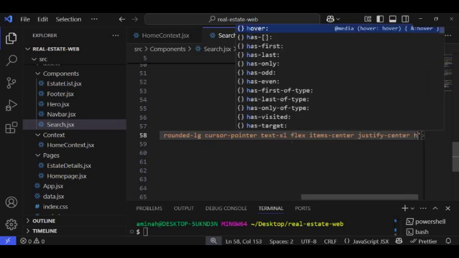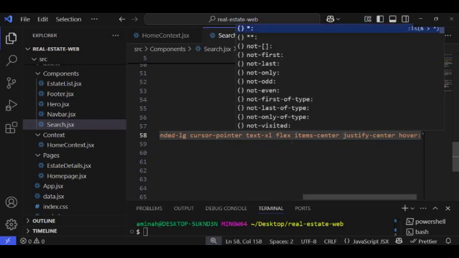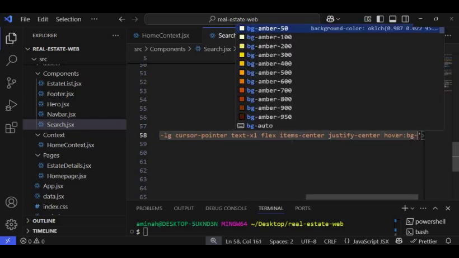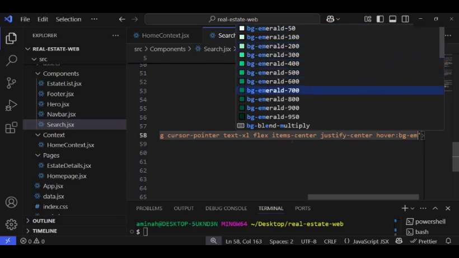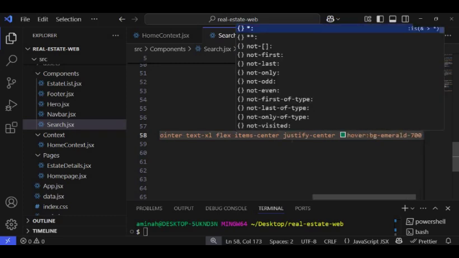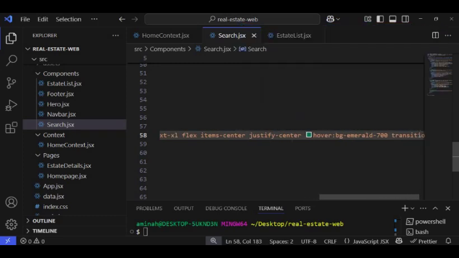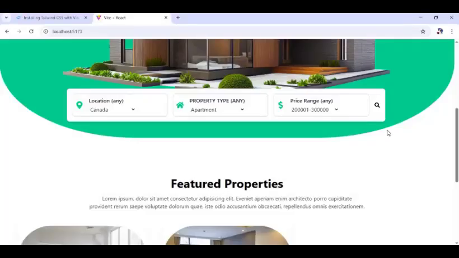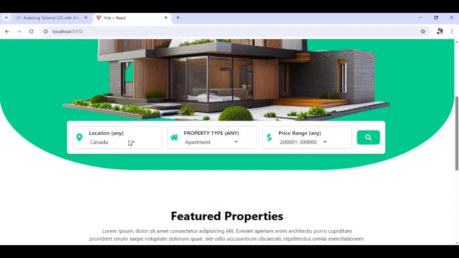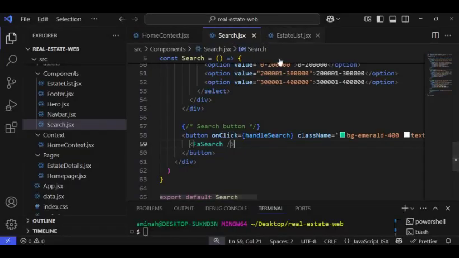And if you hover over it, the background color will be emerald with this color code, and we want a transition as well. So let's see now. This is what we have. If you hover on it, you can see that there's a difference. So we've tried the property location in Canada. Let's try another one. So the next thing we need to do now is to fetch our estate details.